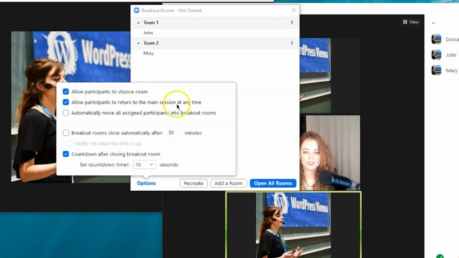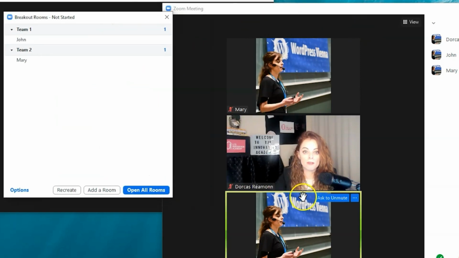Allow participants to return to the main session at any time. That means people can come back into the main room. So at the moment here in Zoom where I'm talking, I'm in the main room.